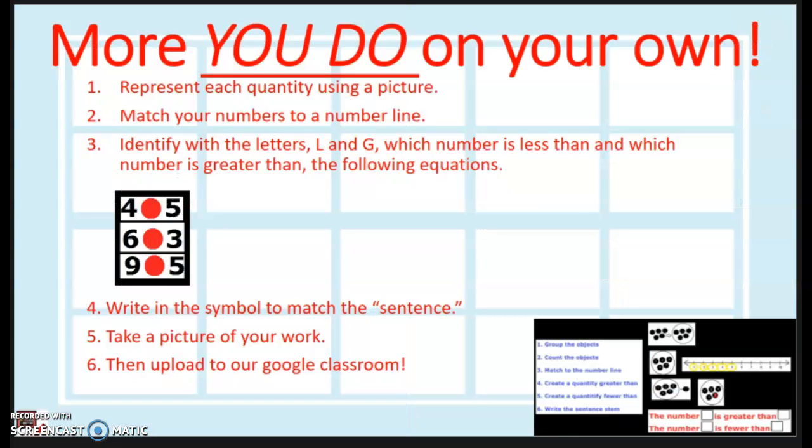Some more independent work on your own, class. Just like we did today, I want you to represent each quantity below using a picture. So 4 dots, 4 stars, 4 whatever. Match those pictures to a number line, and then identify with letters L and G which number is less than and which number is greater than. Kind of just like the following equations, okay? When you're done, go ahead and write the matching number symbol, greater than, less than, equal to, in those red circles, and then take a picture of your work and put it to Google.